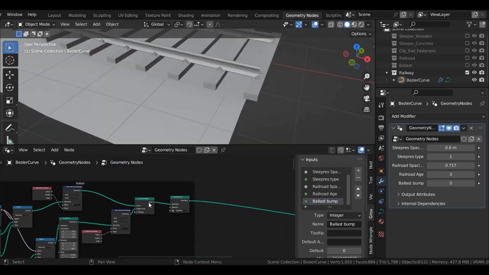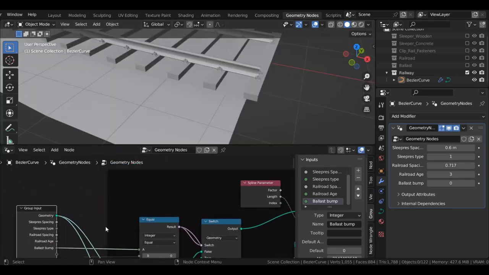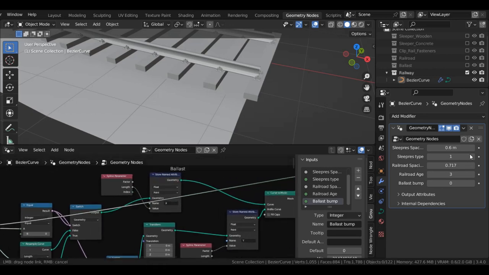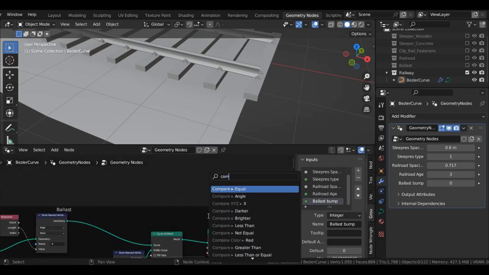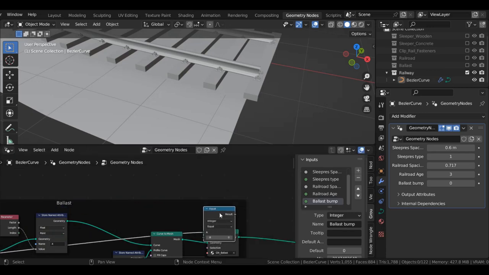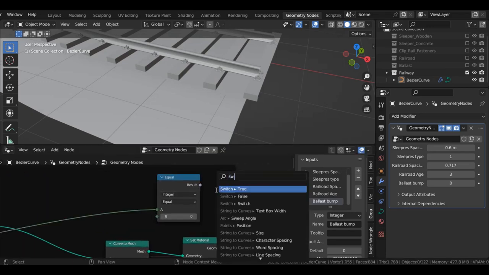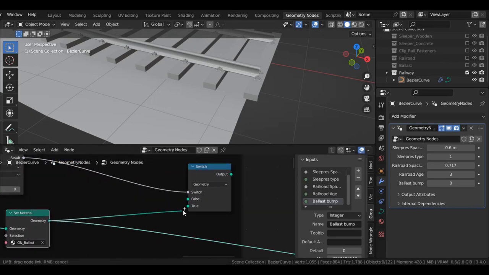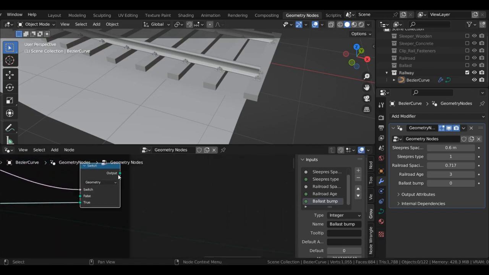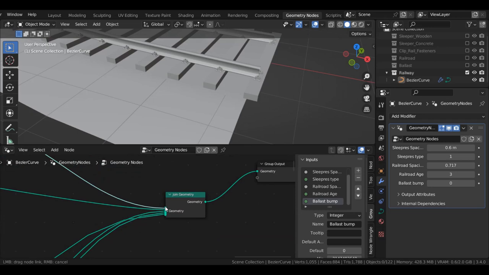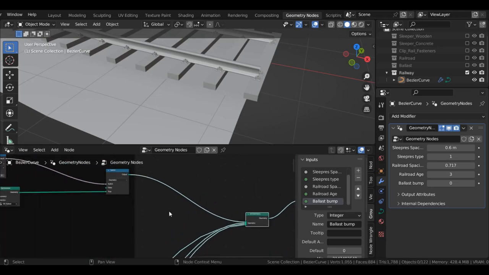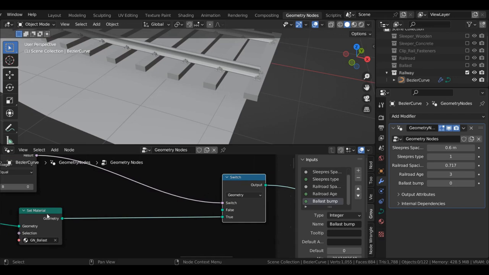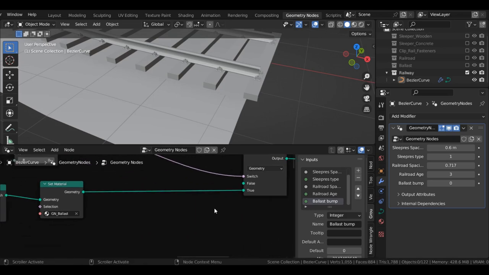Okay, what next? Now let's add that bumpy look that we want. Ballast bump. Compare. And switch. We plug the geometry in the true. This is the first case. And we put it in the join geometry. If the ballast bump equals 0, set material in the true and it goes to join geometry. Else, we'll do something else in the false case.